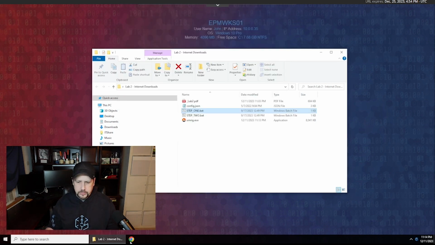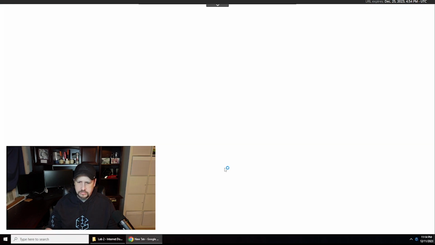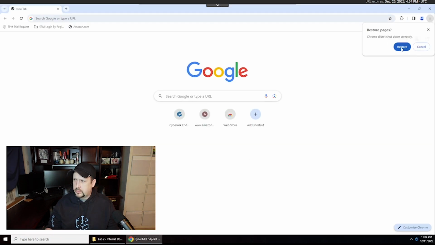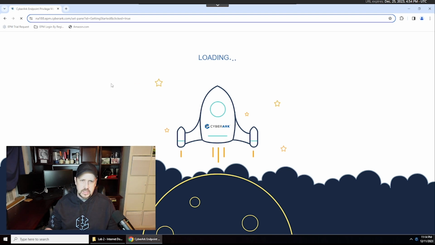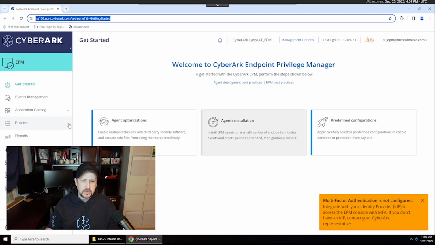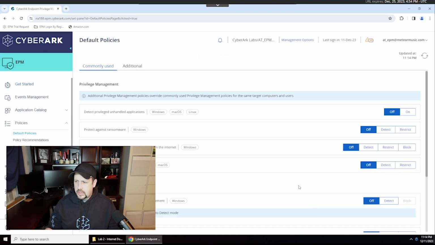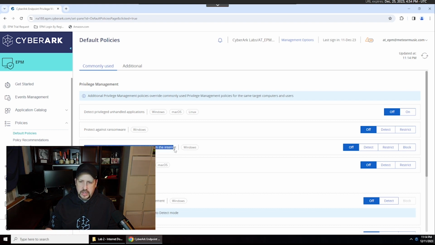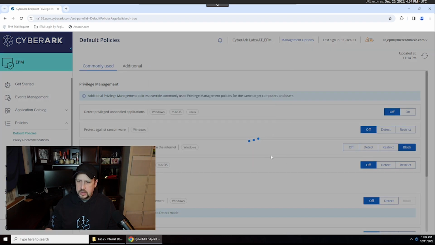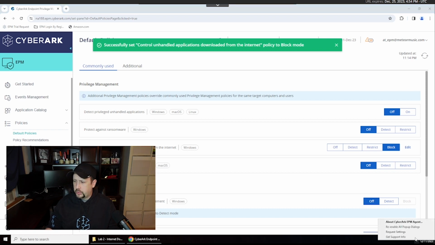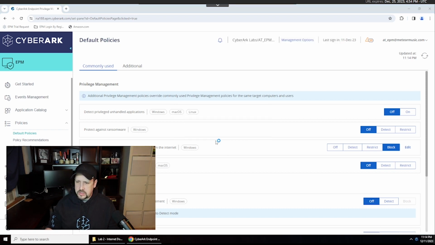Let's get started. We'll jump into EPM here. Let it launch. There we go. And what you'll see is we'll go back to those default policies I showed you earlier. We'll go to default policies. And rather than protecting against ransomware, we're going to enable this policy, control unhandled applications from the internet. Let's set that to block, confirm our policy. We'll pull down the latest policies from the server so it's instantaneous.